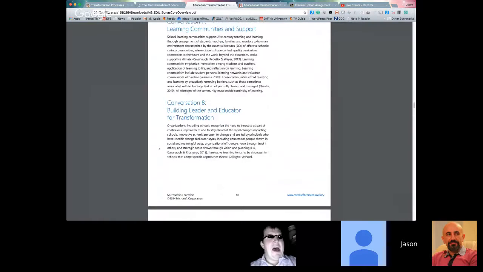And then there's building the leader and educator for transformation. How can we actually support teachers and leaders and school principals and so forth to be agents for transformational change? So it's not all just about the students. We also have to support staff because they're the ones that are going to model these processes for our students.